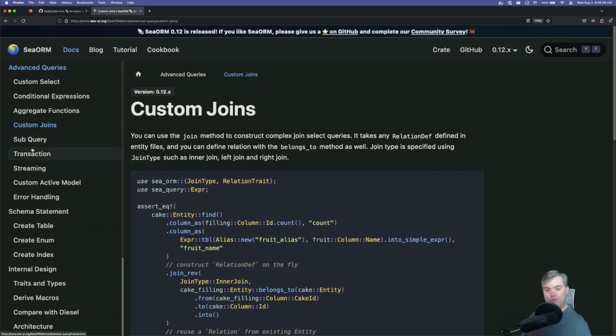Twisted Seed, hello. How are you doing today? Yes, we're using SeaORM, a Rust ORM.